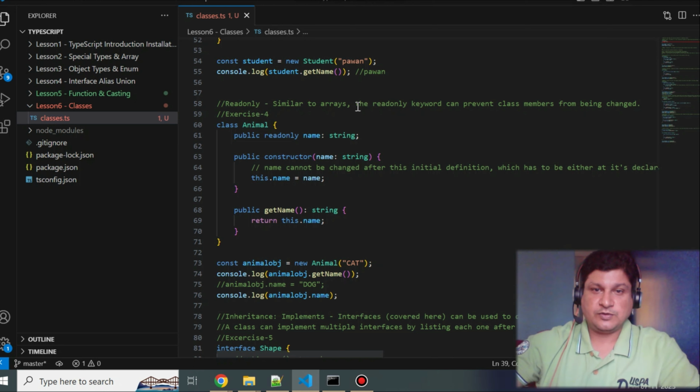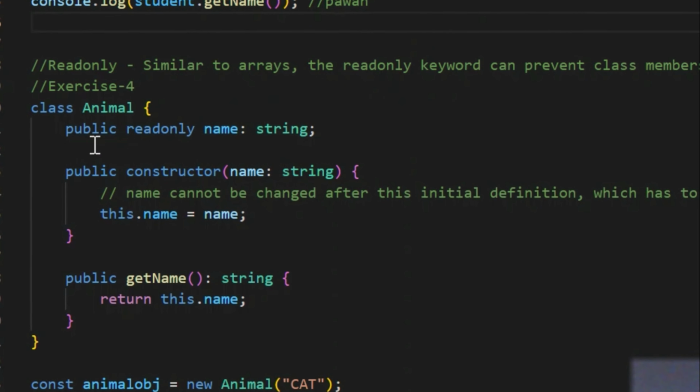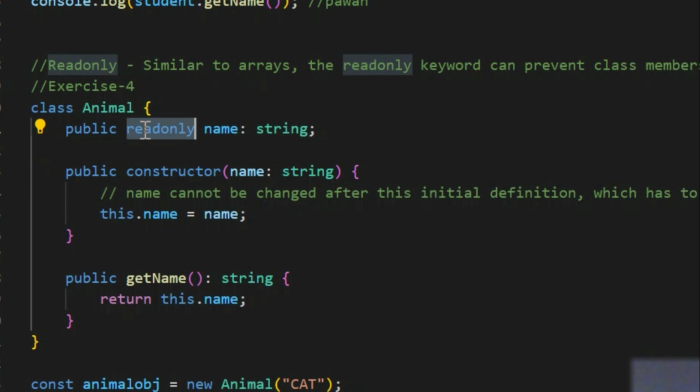Okay, similar to array, the read-only keyword can prevent the class member from being changed. Here I'm defining the member variable name. I have written public readonly. Public is a modifier, readonly is a keyword, name is the name of the property, that is the member variable, and string is the data type of that variable.